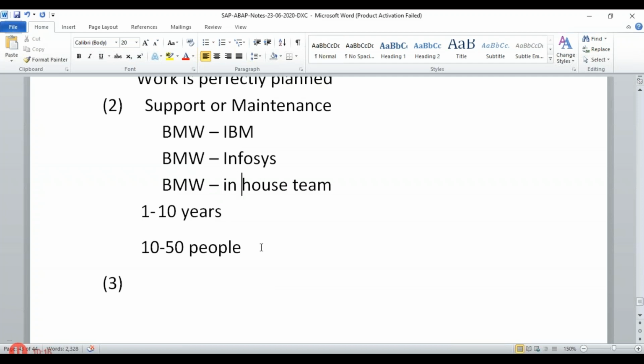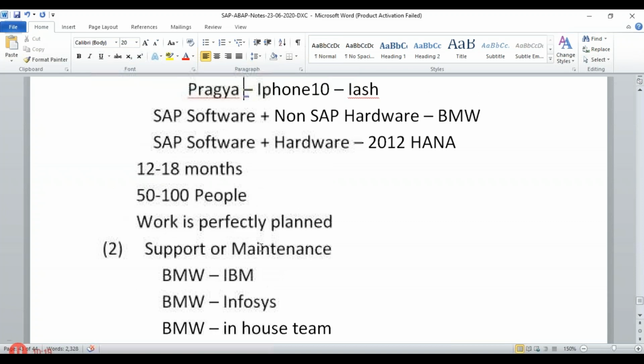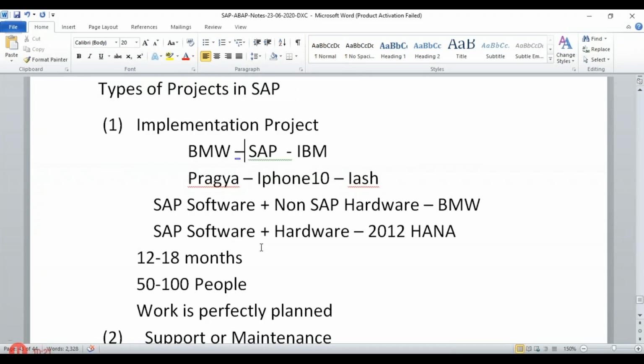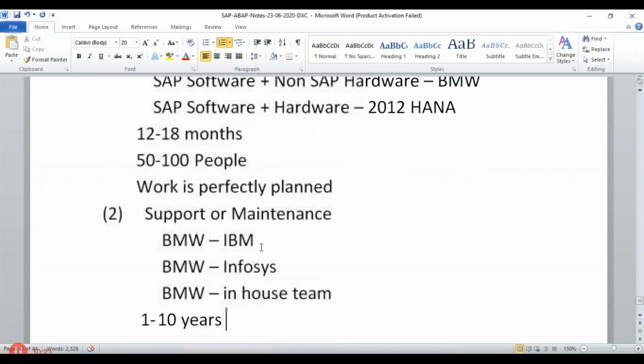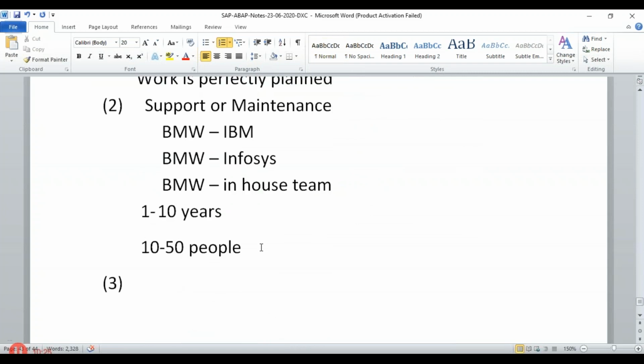So the chances of getting more things to learn can be either in an implementation project or a support project. In either of these two you can learn a lot. But the procedure in which we work is completely different from the implementation work. Unplanned work, nothing is more planned. Most of the work is unplanned.